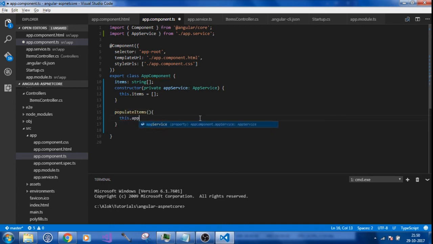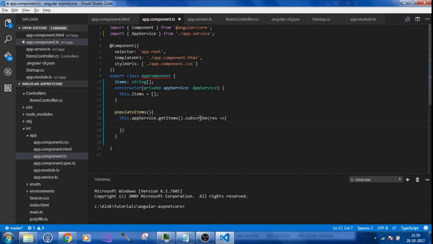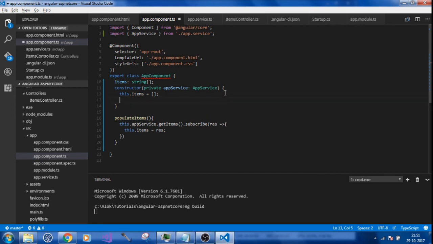This method is responsible for populating the items array that we are using in the HTML. It will call the getItems method of the AppService and subscribe to its return value. As soon as the value is returned, we set the items variable to the result of the service value. Also, we need to call it in the constructor so that it's populated as soon as the component gets created.